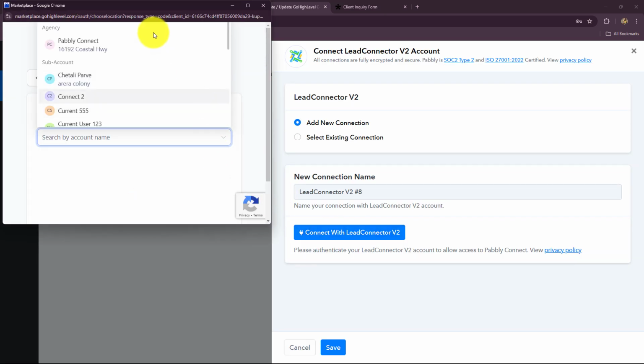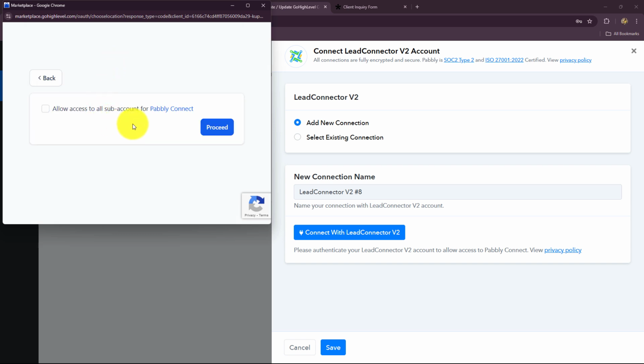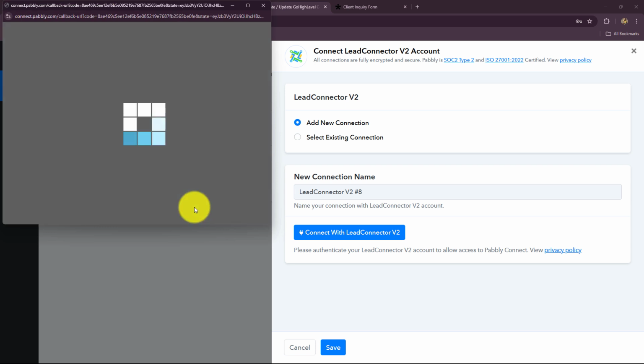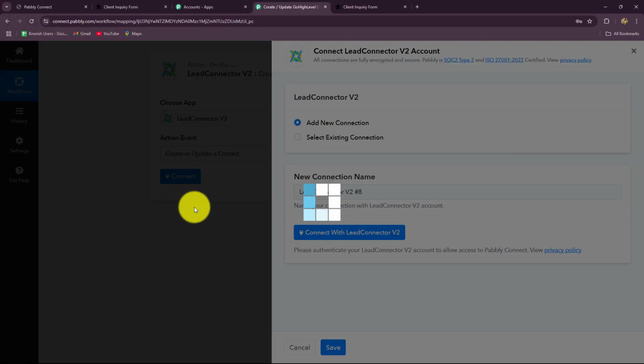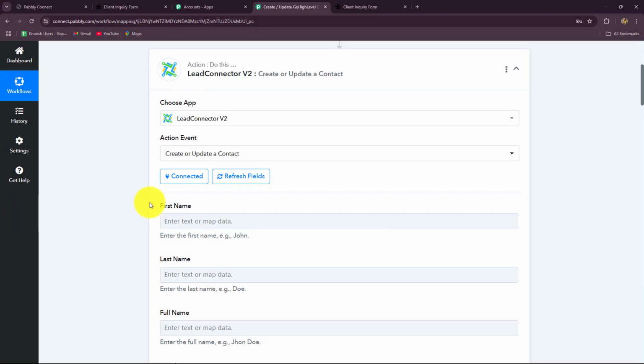Over here, now we have to select the agency first of all, and then it is asking us to allow access to all sub accounts for Pabbly Connect. So I'm going to select yes, and now I'm going to proceed. As we have done that, you can see that our authorization has become successful, and the connection between Lead Connector V2, that is the GoHighLevel CRM, and Pabbly Connect is built.